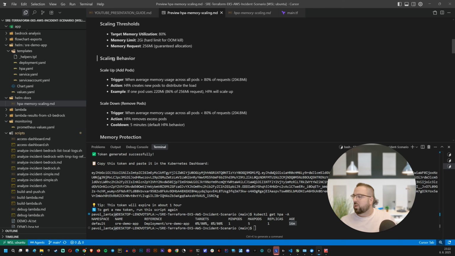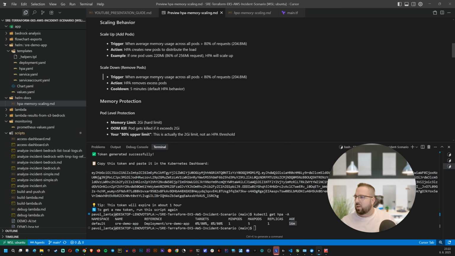So what is actually the scaling behavior? As you can see here, when average memory across all pods is more than 80% of requests. Okay, so it's based on the requests. HPA creates a new pod to distribute the load. If one pod uses 220 megabytes, HPA will scale up. Scale down: if the amount of resources is not going to be used, HPA will actually scale down the pods.